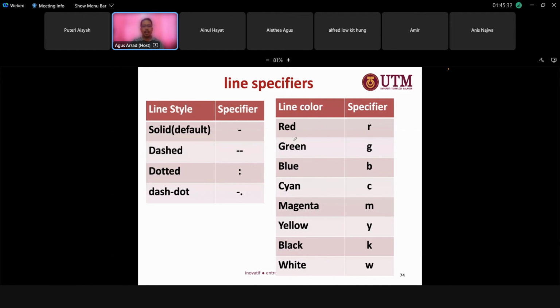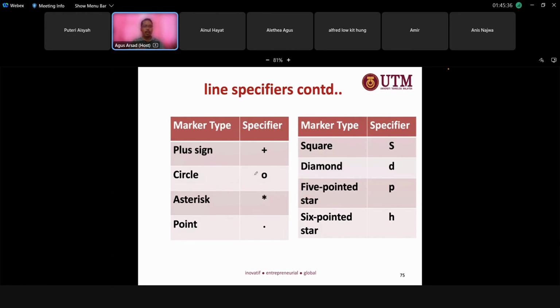Begitu juga marker type, basically ini adalah lebih kepada point. Macam mana you nak tunjukkan you punya point supaya orang tahu point tersebut adalah yang sedemikian. Jadi boleh letak square, diamond, 5 point star, 6 point star dan juga yang ini. Bergantung kepada you punya style.